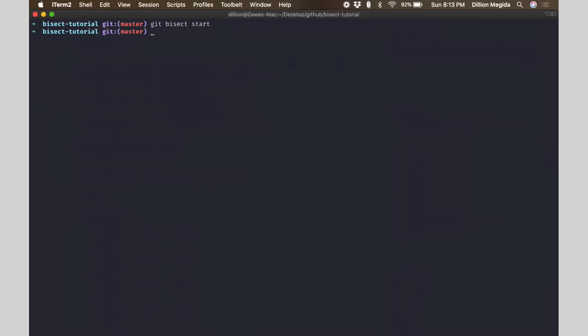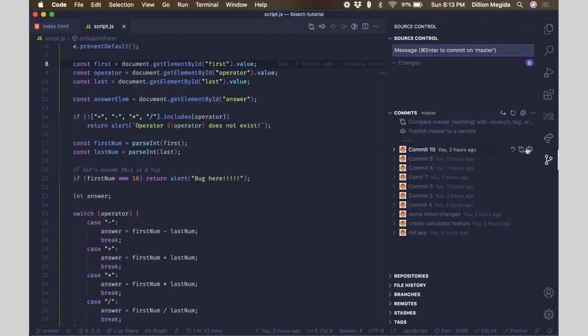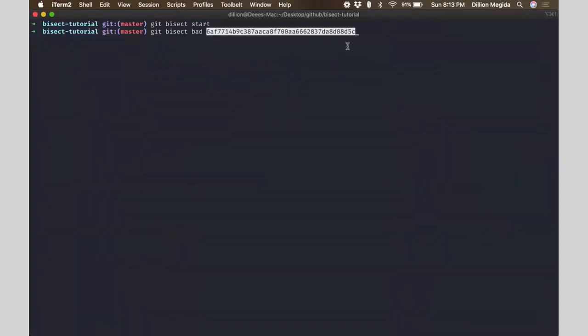So what we are going to do now is we have to give git bisect a range. We have to give git bisect a bad commit, and we have to give git bisect a good commit. First we do git bisect bad, and then we have the commit ID. Over here in the source control, I could easily copy the ID and paste here, but a shortcut to this is, since I'm currently at the head state, I could just use HEAD.